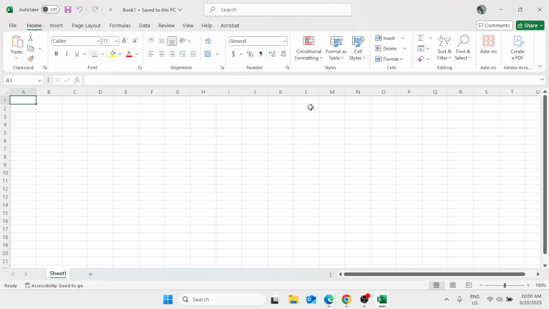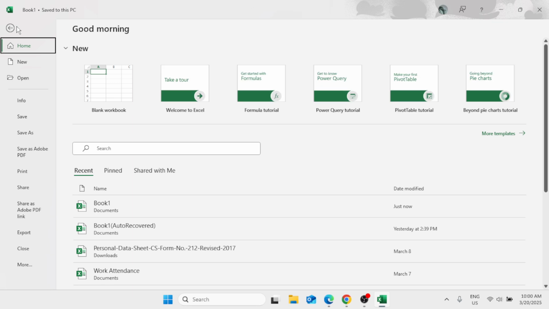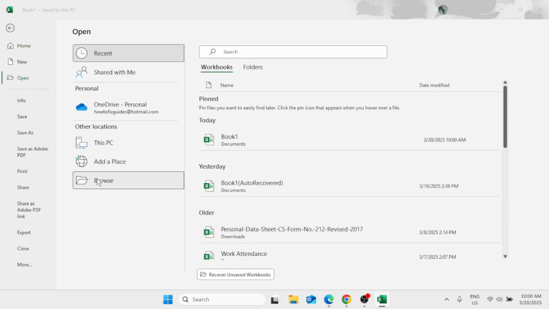Then open your spreadsheet and just try to see if the problem has been fixed. The next method is we can also use the built-in tool here in Microsoft Excel, which is the Open and Repair tool. So you have to click on the File tab at the top left corner. Then you have to select the Open option and then you have to click on Browse.